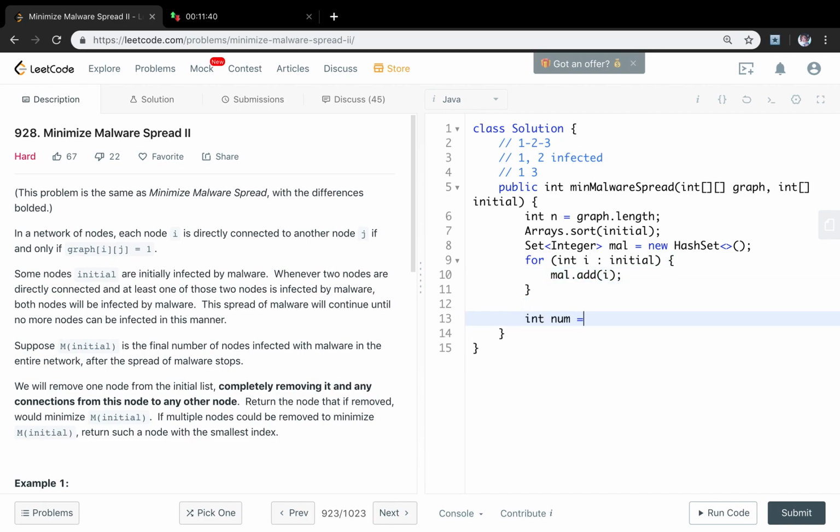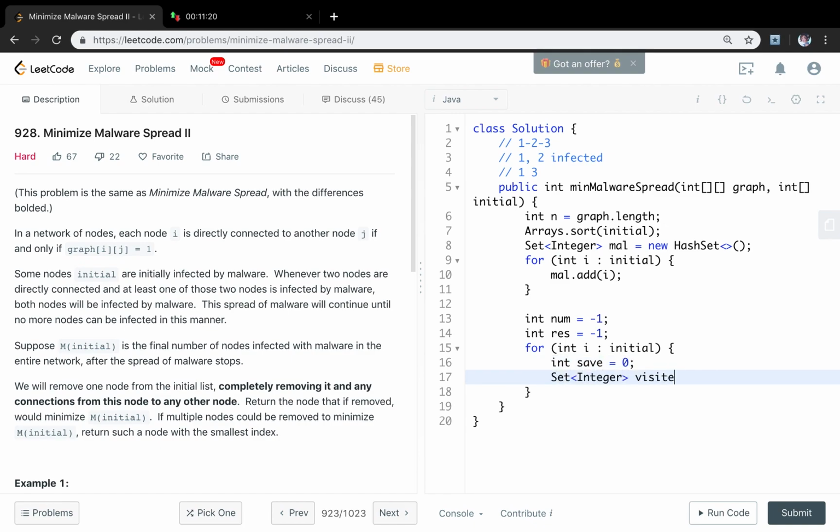And the number means the size of the connected components, which means the nodes we can save. At first we initialize it to -1, and the result will be -1. So for every initial, we'll see how many nodes we can save. So the save at first will be 0. And we need a visited hash set to mark the nodes we have visited before. We will add the current I into the visited.